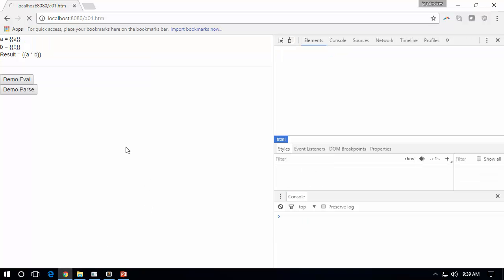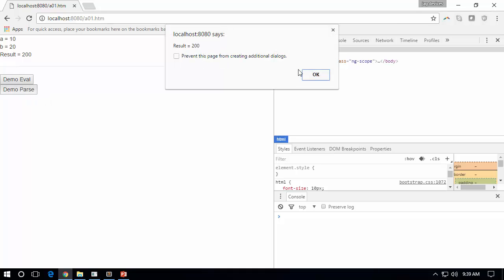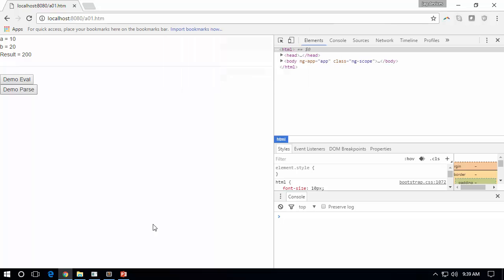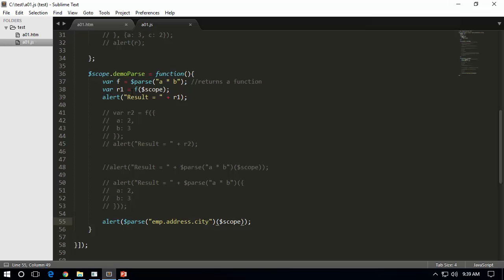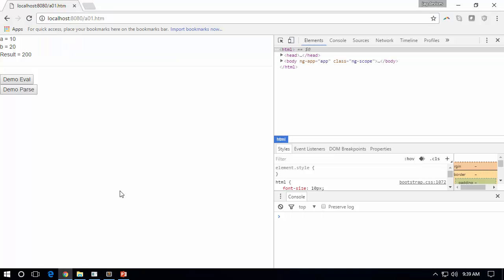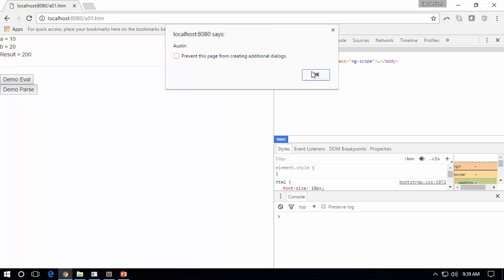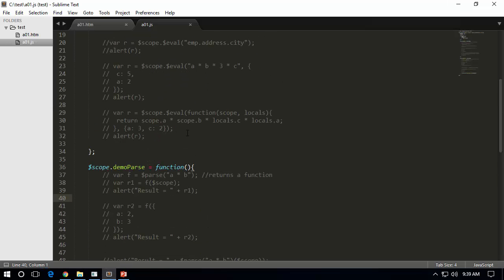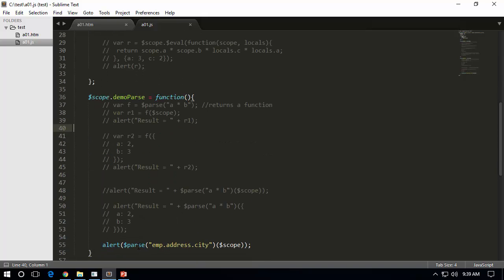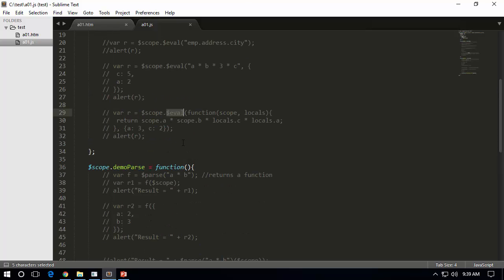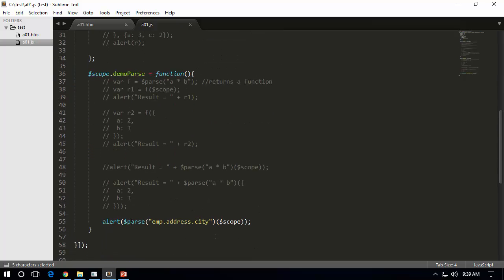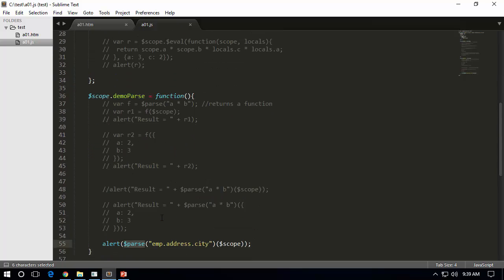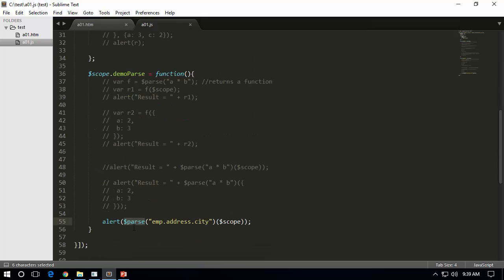Okay, so let me press F5, and the moment I say this, oh, okay, this is the one. So I have one more alert somewhere which is still working. So let me comment that one too. And now you can see I have Austin being evaluated directly from the scope through $parse. So whether or not you use $eval, you can still use $parse. And the most important thing is that even if you use $eval, behind the scenes AngularJS uses $parse. So if you use $eval, all it does is use $parse with $scope. So it is still the same.